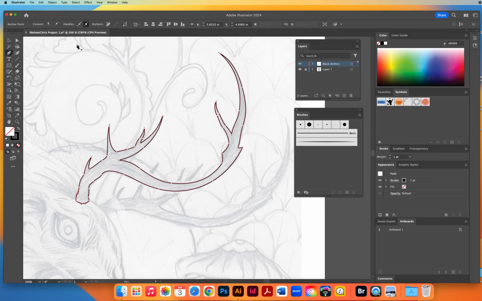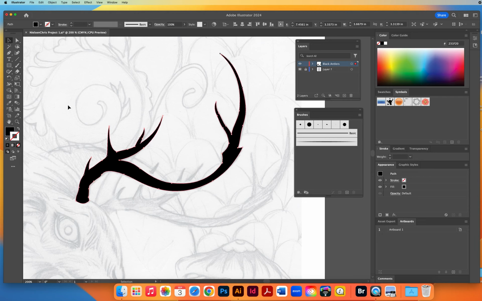So just to see what that looks like, I'm going to take my black arrow, select it. The toolbox is telling me that's a black stroke right there, a black outline, but I can click the curved arrow and turn it into a black fill.